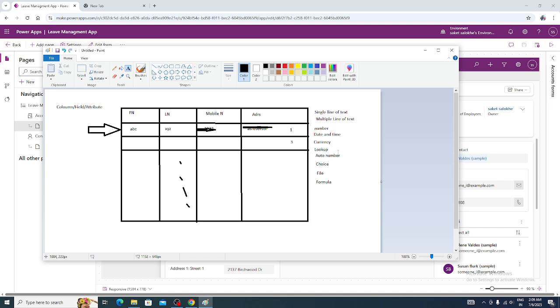Then we have lookup. In our previous sessions we have already gone through the lookup data type. It is generally used to link two tables, to create a relationship between the two tables. Then we have the auto number data type, which is used to store a number by auto incrementing it. Then we have choice. Whenever we want to store a multi-choice value, the choice data type will be used. Then we have file. File is generally used to store images and different types of attachments on the form.